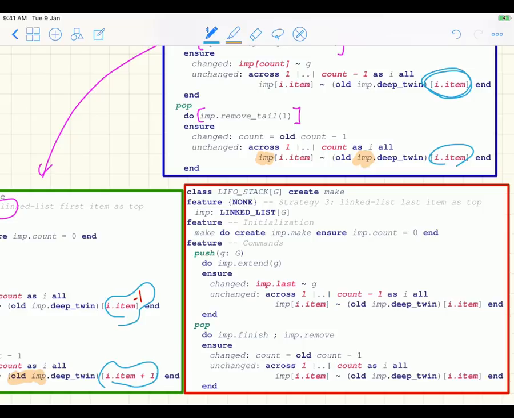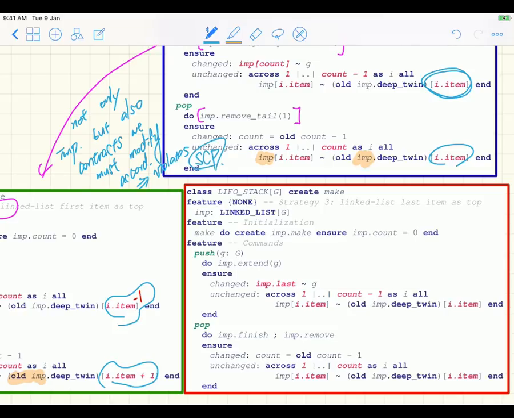Okay, are we good? Okay, so now I'll just say not only implementation, but also contracts. We must modify accordingly. So this means it violates the single choice principle. Okay? Now, are we okay with the problem?